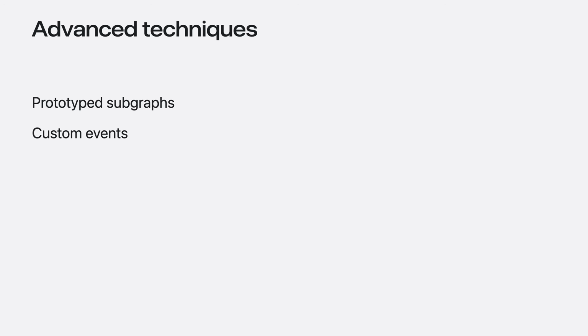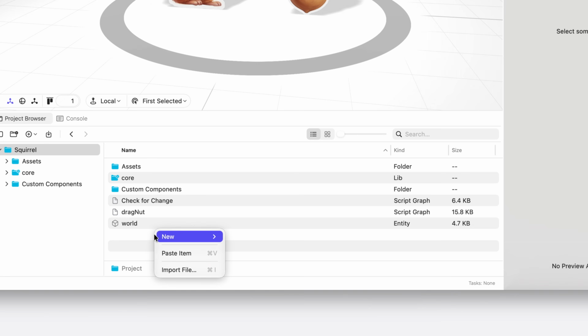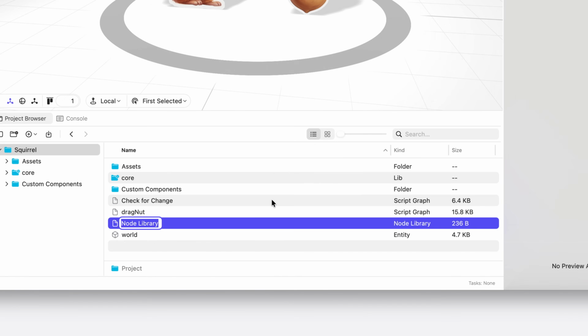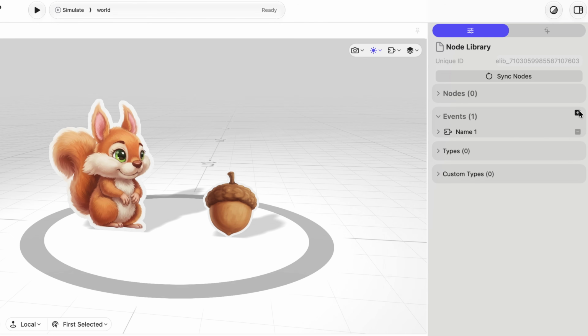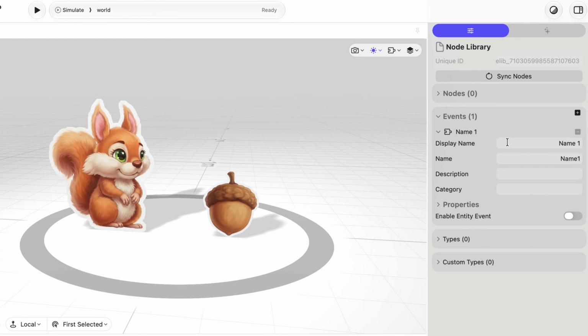But how will it know that the nut is being dragged around? I can create my own custom event for it. And for that, I need a custom node library. I can create one right here in my project browser. And in it, add a custom event. Let's call it Nut is Dragged.